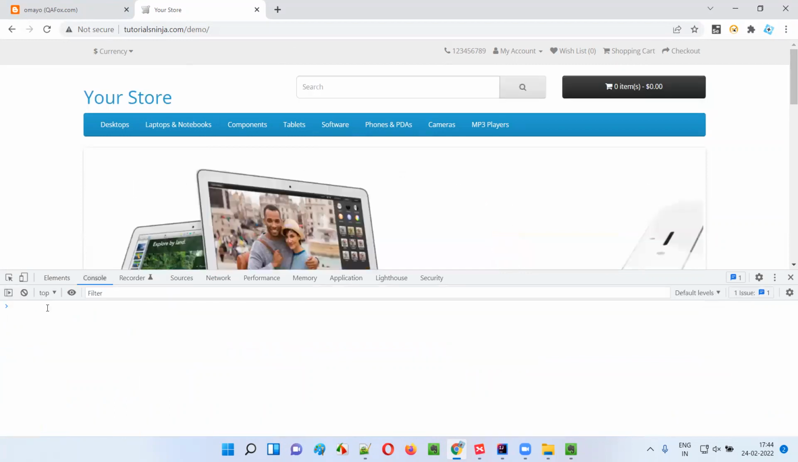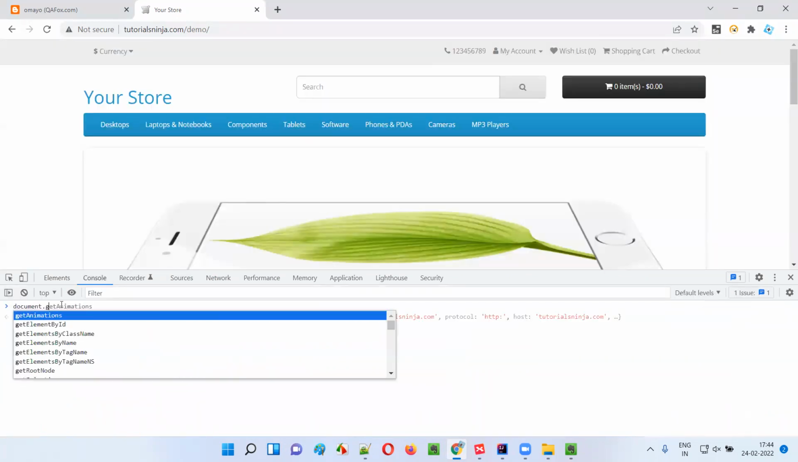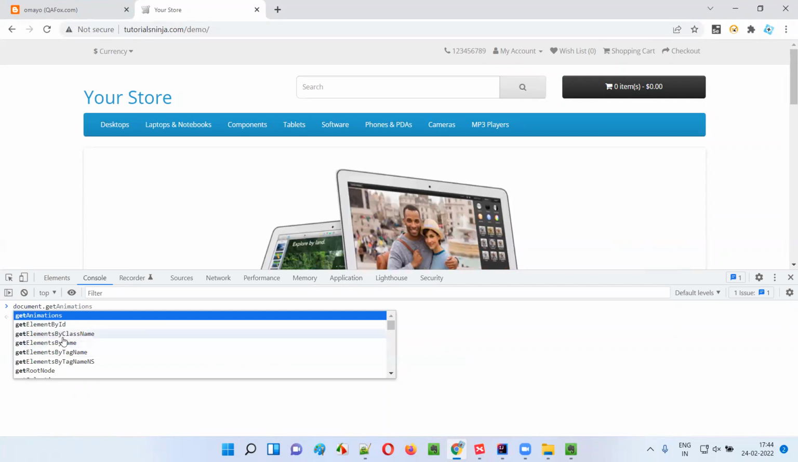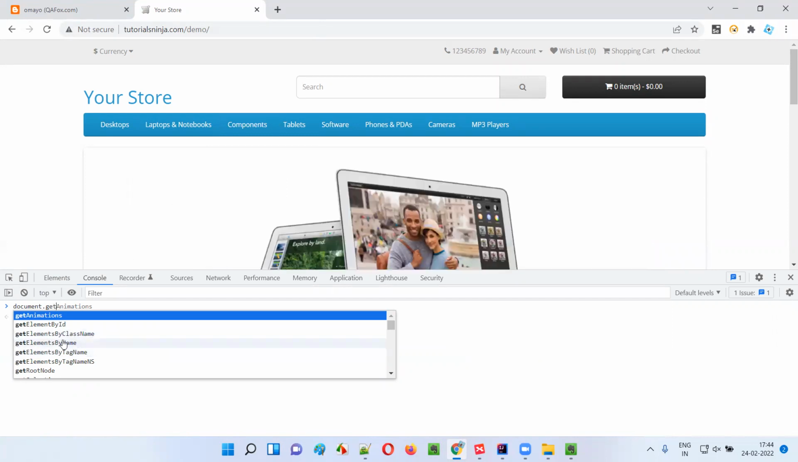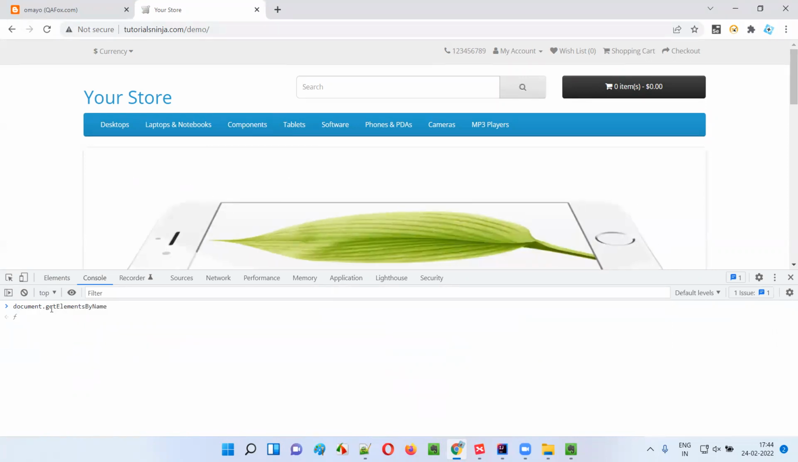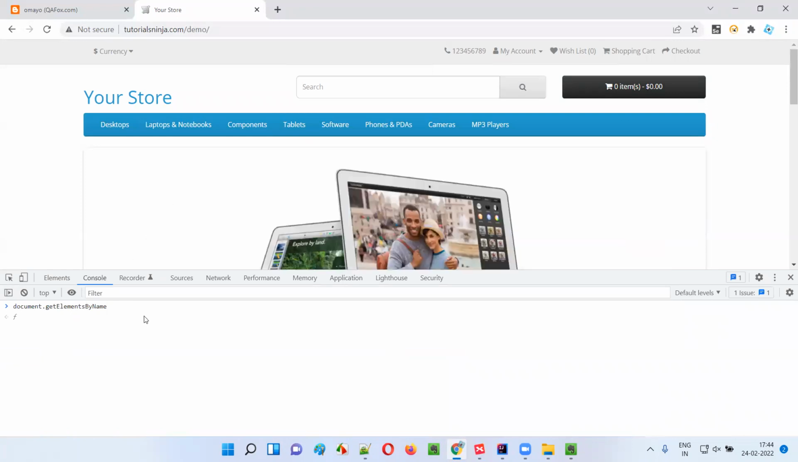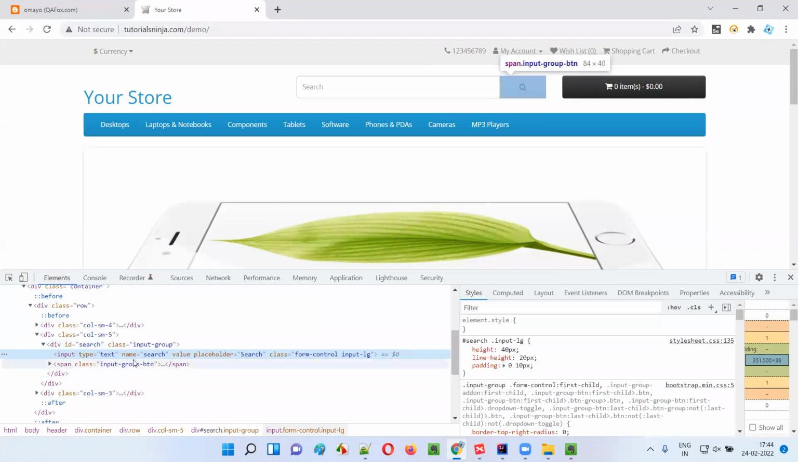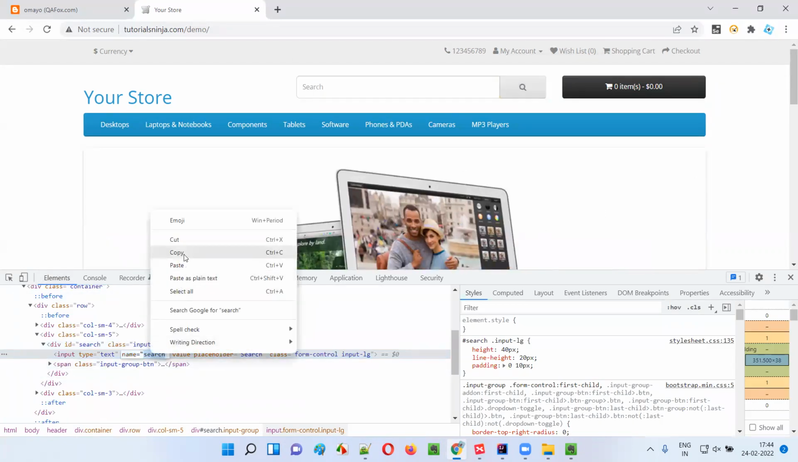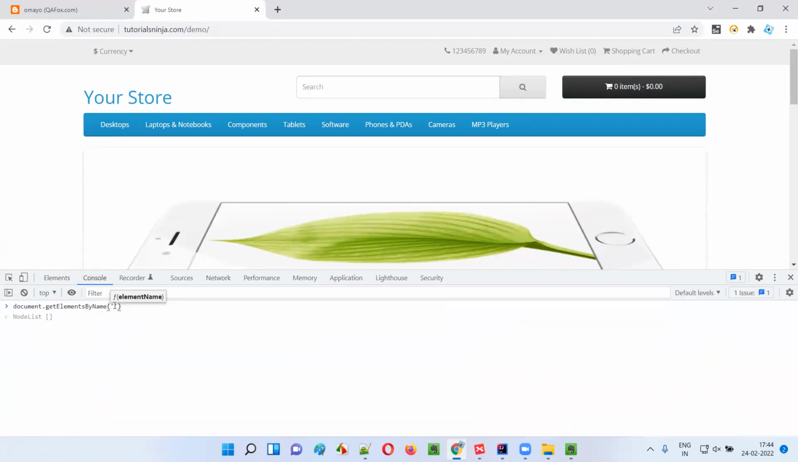Go to the console tab. Here I have to type document.getElementsByName. Sorry, not class name, getElementsByName. In the circular brackets, provide the name attribute value. I just copied this name attribute value of the search box field, so come back here and provide that same thing.